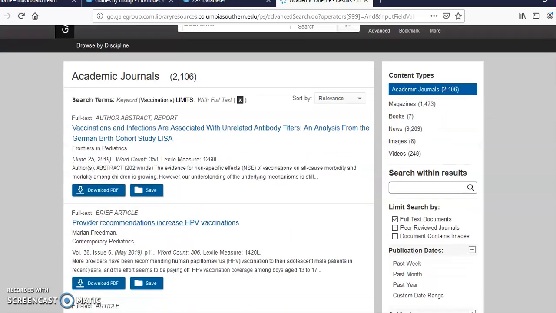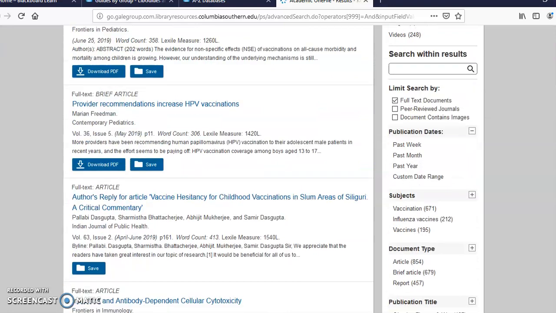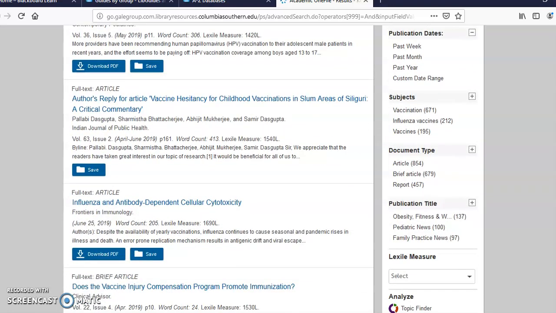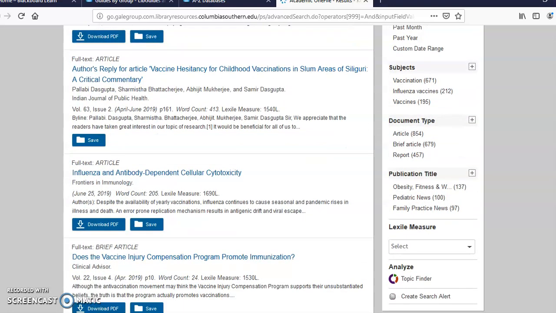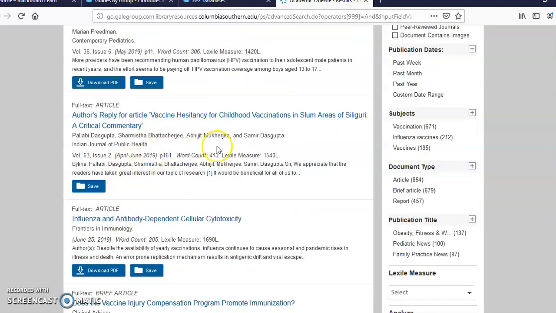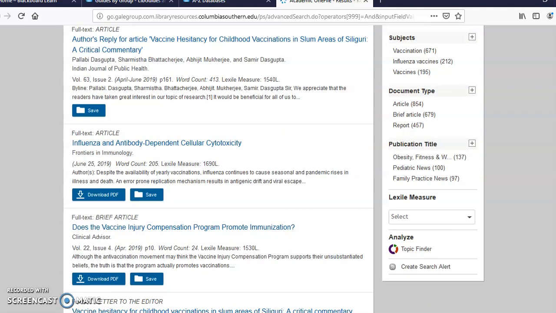So if I scroll down, there are quite a bit of results here. A lot of these articles are in 2019, which is great, because for good research you want to make sure it's within the 10-year range. Really good research will be in the 5-year range. But due to the popularity of this topic, of course, it's going to get a lot of search results.